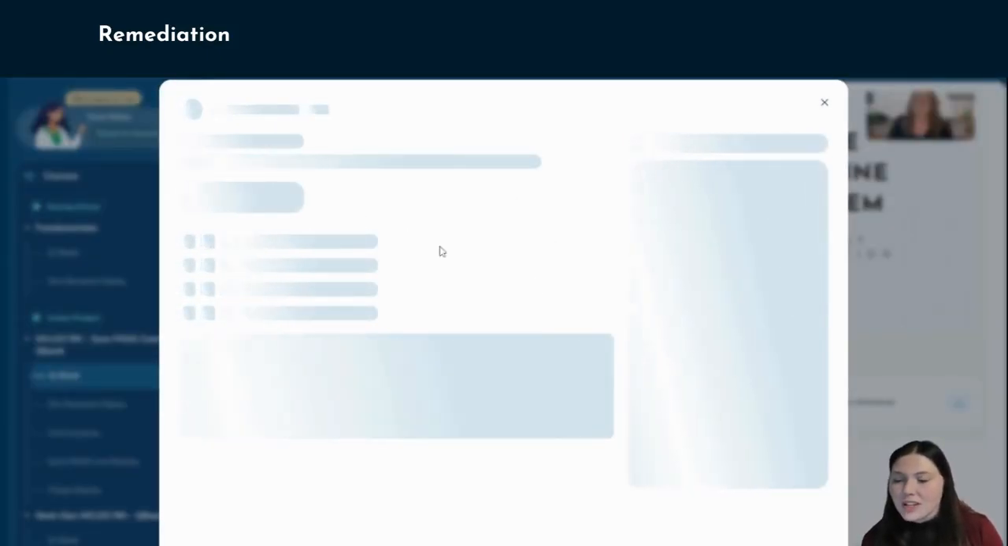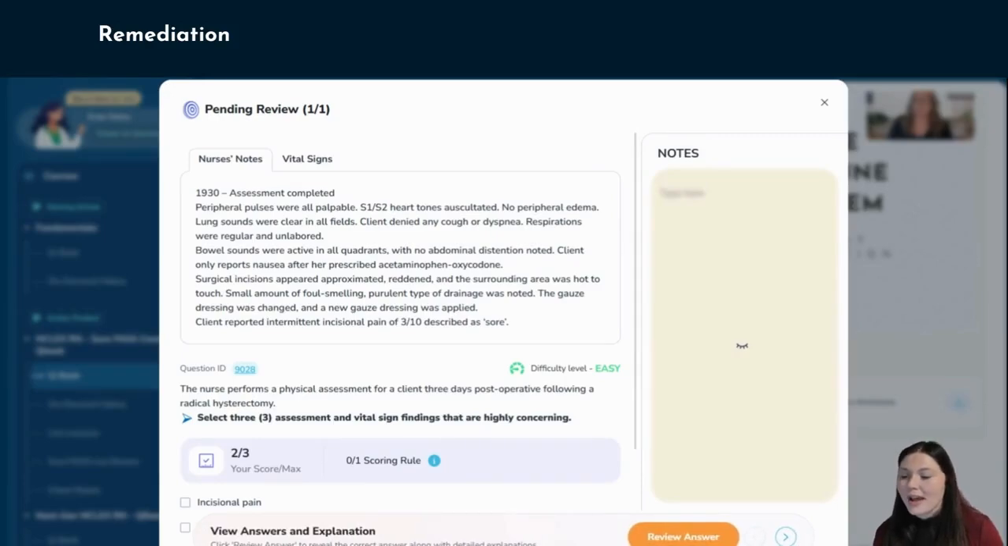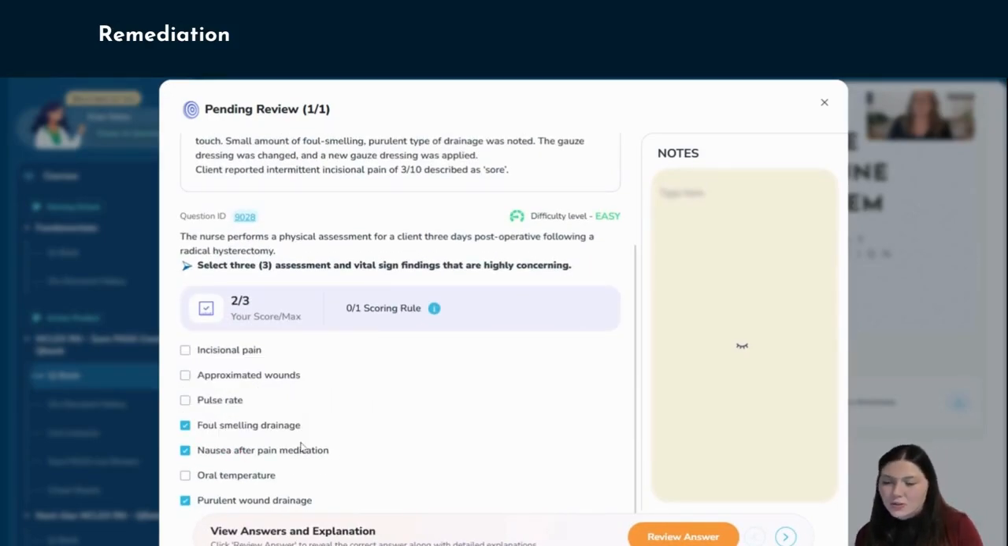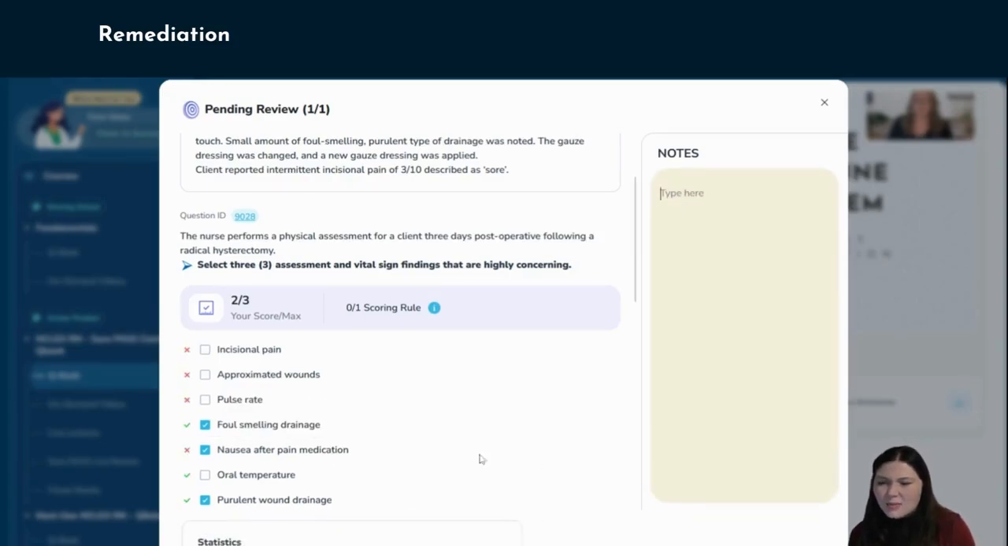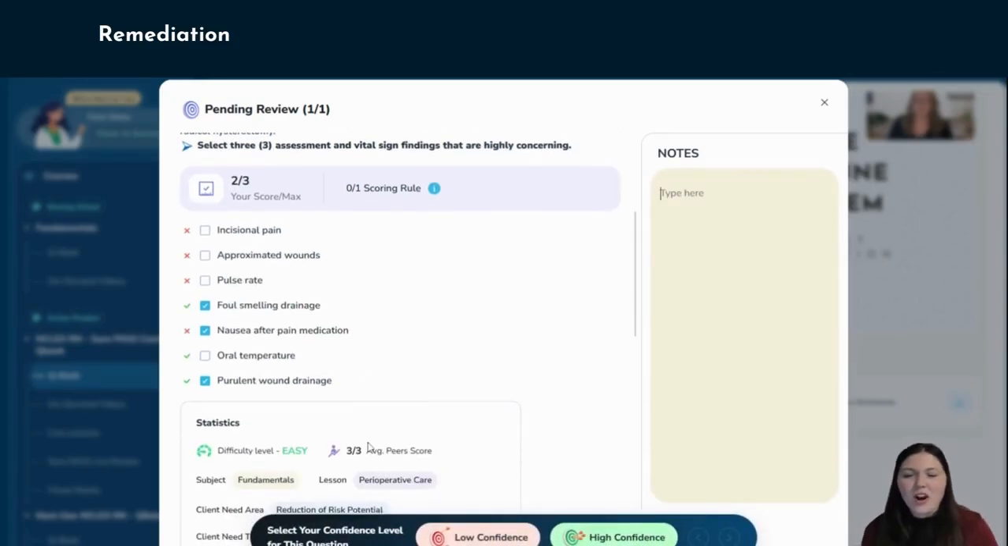So I've watched the video, and now it's going to show it to me again. But can I make sense of this? Does it make sense to me that post-op, I'm concerned about foul smelling drainage, nausea after pain medication, and purulent wound drainage? Well, that's what I selected, but let's review the answer. Oh, the nausea after pain medicine, that made sense. So I shouldn't have chosen that answer.